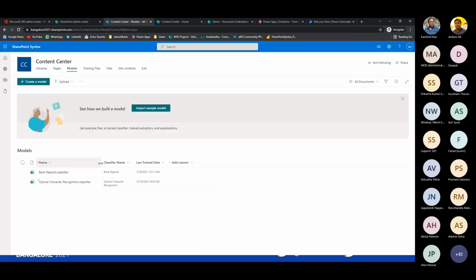So the first thing I will do is try to create models. For the purpose of this demo, I've already created two classifiers, that is, two models in the background. I would like to showcase how to classify and categorize your bank reports and certain optical character recognition documents, which are more like handwritten documents. This is also a capability provided by Syntex, both in document understanding as well as form processing. We will also take a look at some of the performance benchmarks for both of these at the end.